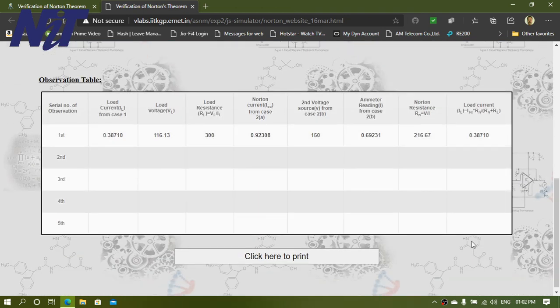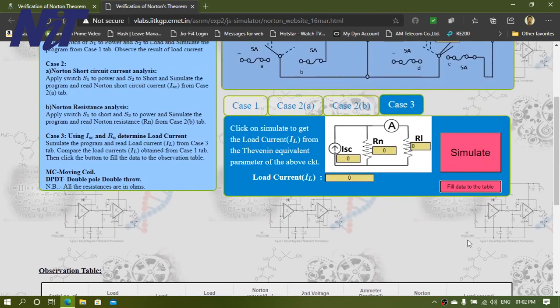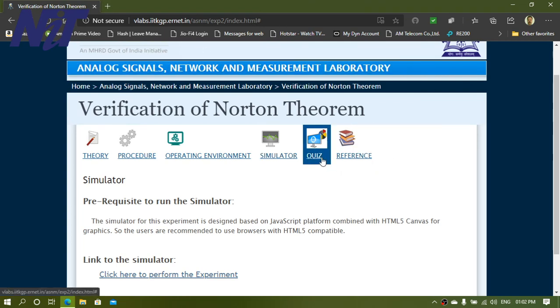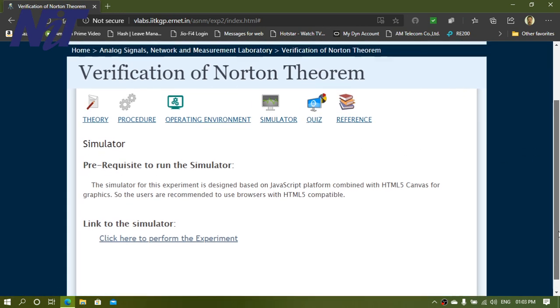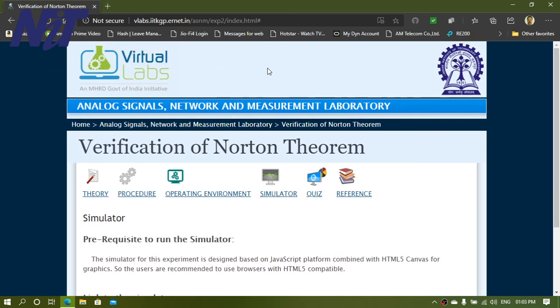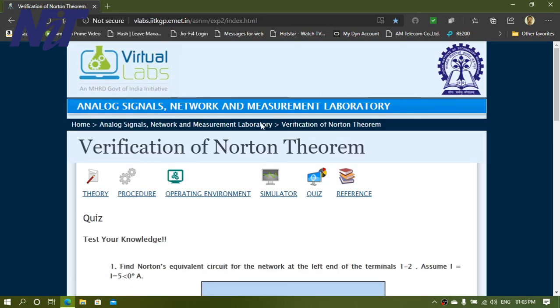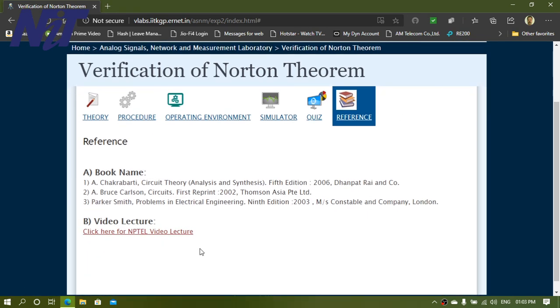So in this way you could simulate this experiment. Now there will be another tab, the quiz part and reference part, that will be explained by your lab teacher or faculty. When your actual lab has started, this quiz part and reference part will be discussed. There will be some questions for you. You have to solve them as an assignment after the lab, and the reference books and NPTEL video are also there.